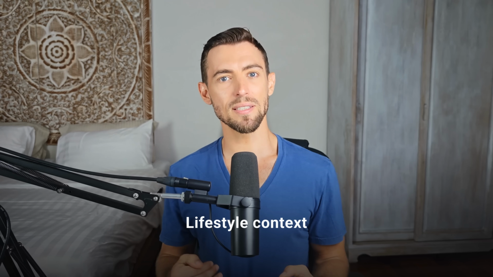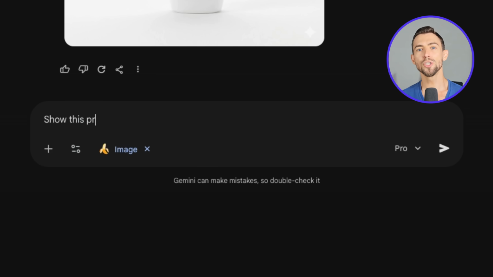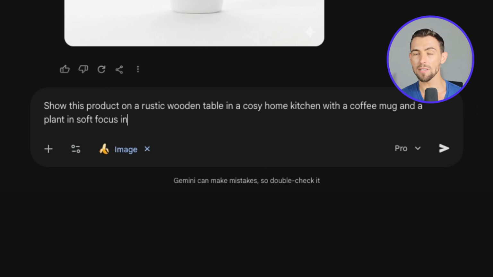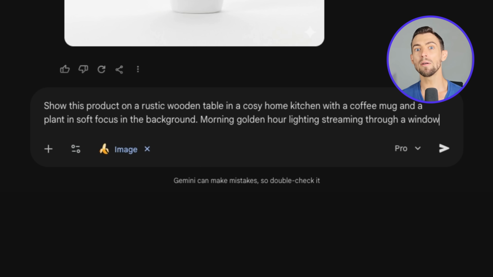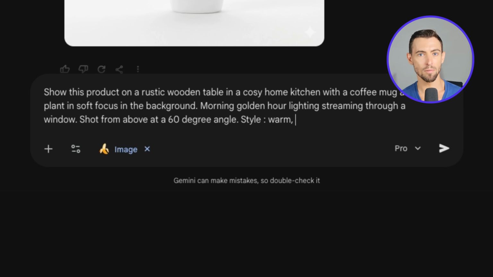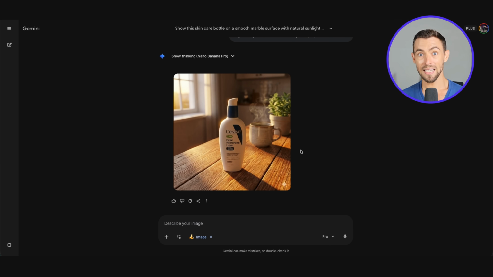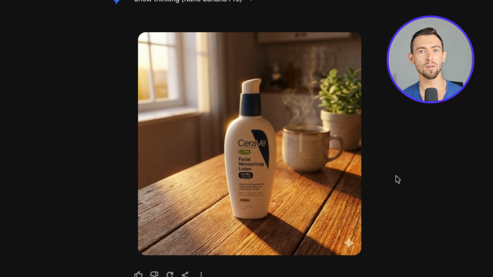Third example is lifestyle context, because sometimes you want the product to feel like it lives in someone's world. So I'll type, show this product on a rustic wooden table in a cozy home kitchen with a coffee mug and a plant in soft focus in the background. Morning golden hour lighting streaming through a window, shot from above at a 60-degree angle. Style, warm, inviting lifestyle product photography. Generate. Now it looks like a real scene. It's still the same product, but it feels more human, more relatable, like you can imagine it being used.